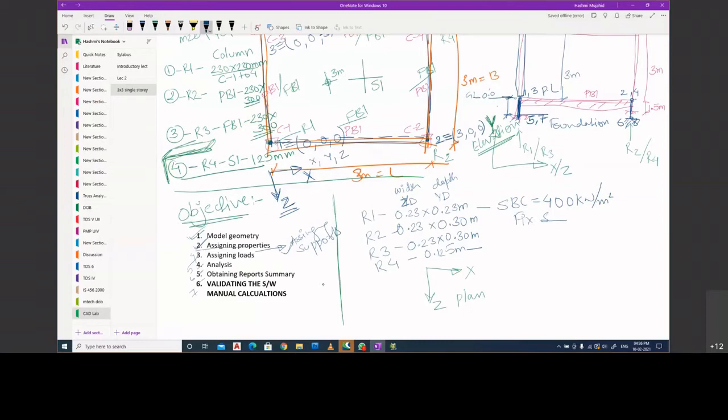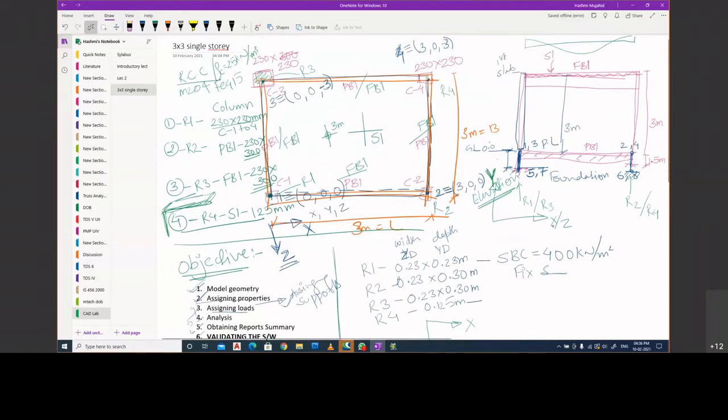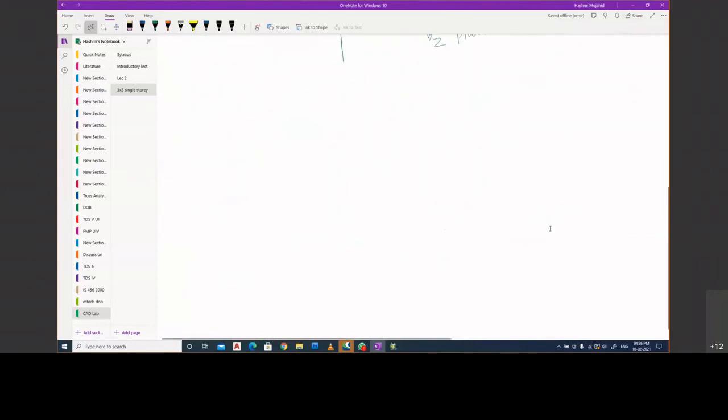So the fourth objective now is assigning loads. So what loads will be there? Let us first analyze and calculate it. If you refer to this section, we will be having a brick wall over here. Let us assume we are having a brick wall of 230 mm thickness, and its density. Let me note it down very quickly over here.